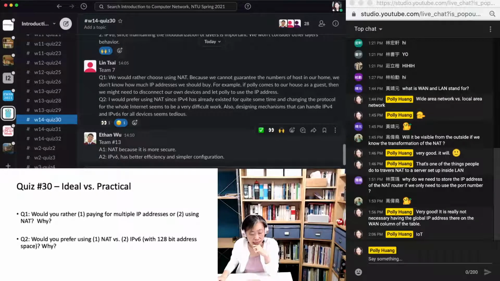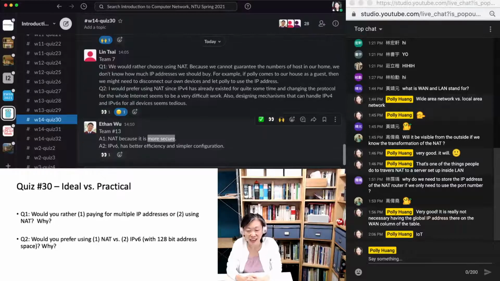And Ethan, Team 13, NAT because it's more secure. Okay, so James, you have someone who feels the same as you. And IPv6 has better efficiency and simpler configuration. It is indeed. Usually you just have DHCP and then the ISP automatically assigns you IPv6 addresses, and there's no translation in the middle. Okay, very good.